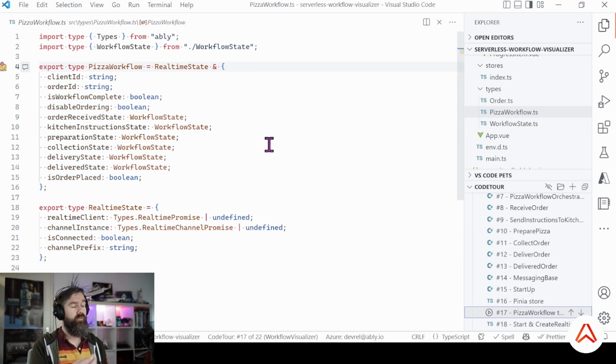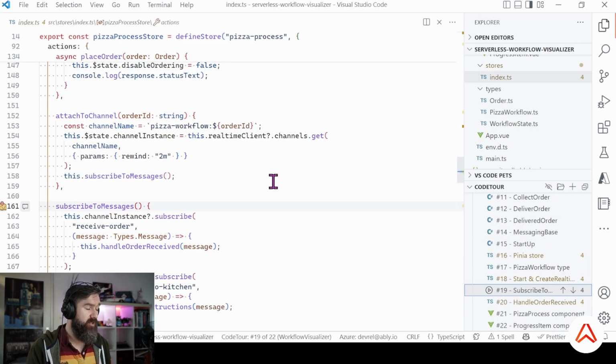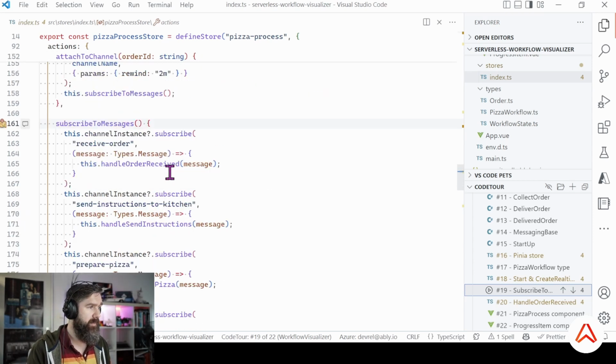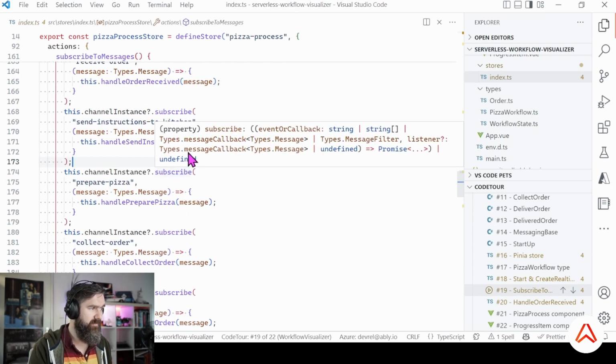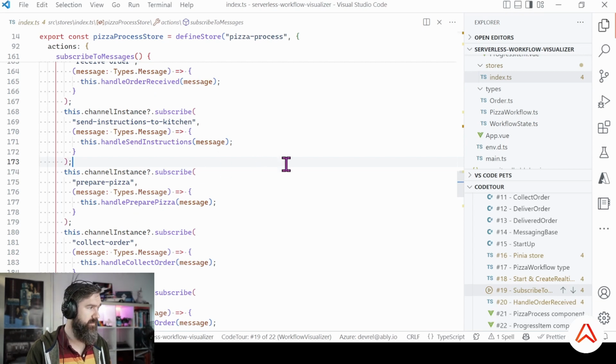Well, I've configured a type, a PizzaWorkflow type that consists of the 6 individual workflow states. So all these states correspond to an activity function in Durable Functions. And there were some additional flags and some additional strings for some IDs that we need to indicate how far the visualization is progressing. The front end is subscribing to all of these specific events. That's happening here. So here you can see we are subscribing to all of these individual events. So receiving the orders and instructions to kitchen, preparing pizza. So we're subscribing to these named events, and then we have specific handler functions for each of these events.